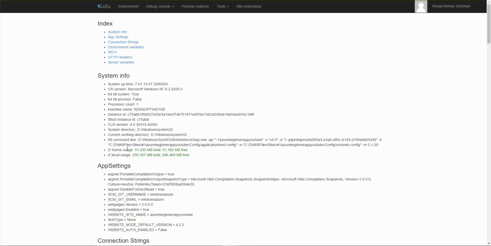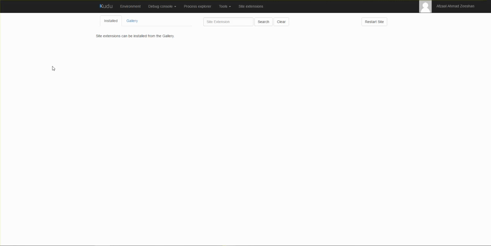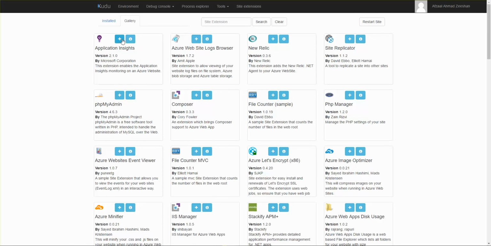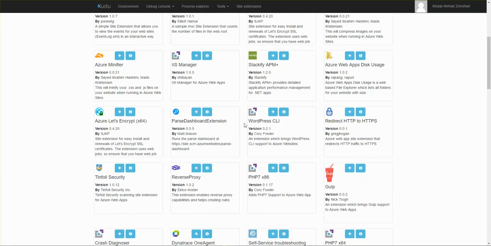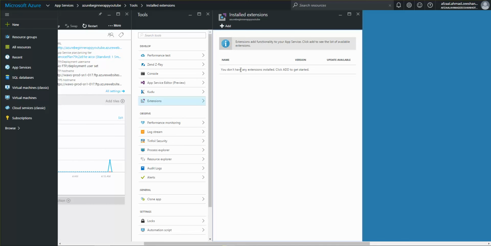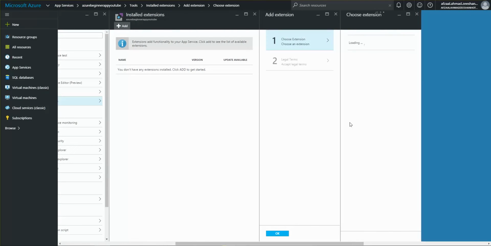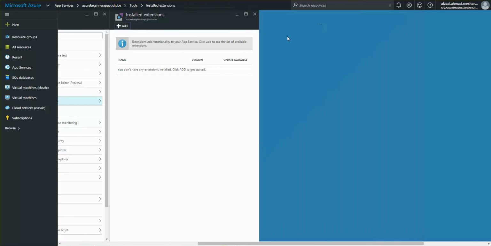So this was our home, 51,200 MB, that entire 50 GB space that we had. These are the tools that we might have, like site extensions. Extensions I don't want to see here. However, you can configure the extensions for your application. Since we do not have anything, we can go to the gallery and install extensions. Installed extensions: there are none. Add, the gallery will load and it will allow us to choose an extension that we want to add. Since we don't want to add any, we'll just close it.